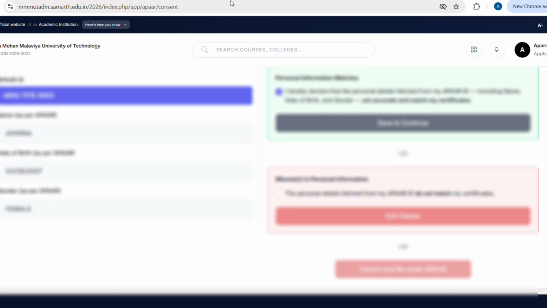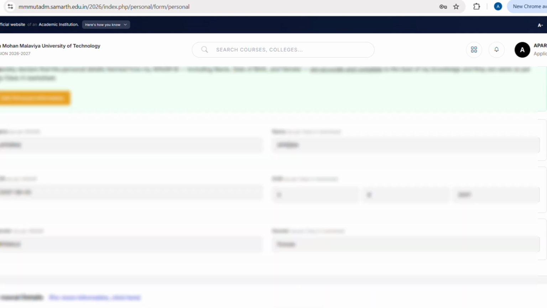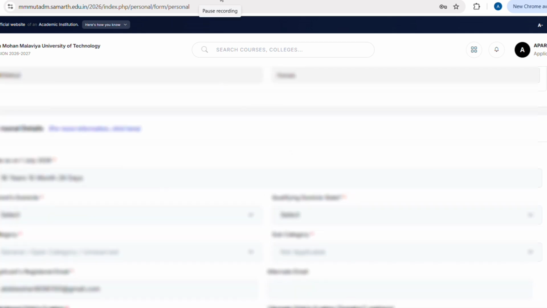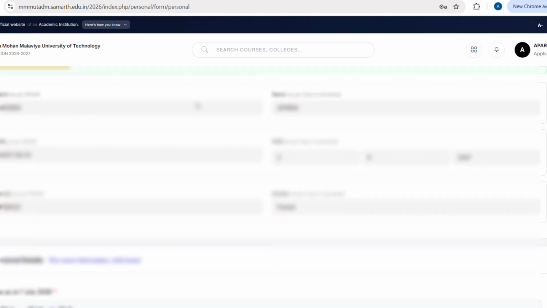Once the verification is completed, your personal information will be displayed on the screen. Carefully review all the details. Tick the confirmation checkbox. Click continue. Complete all the required information in the application form. After filling in the details, click save and next.